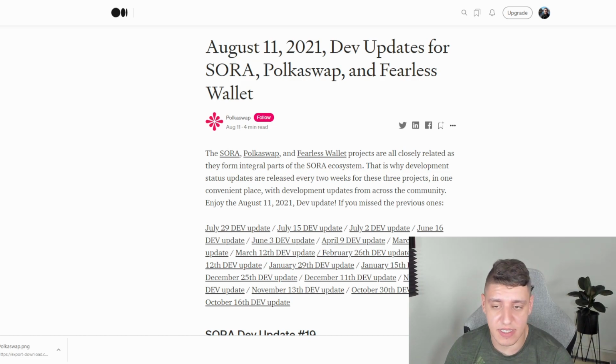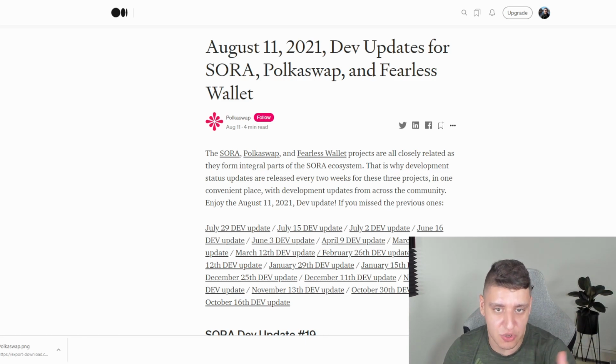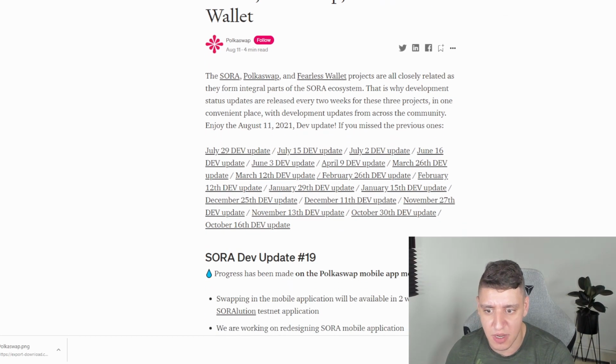So PolkaSwap recently has done a couple of updates. They've released this dev report out on their Medium page discussing exactly what's changing. So there's a couple of changes with Azora, the PSWAP DEX, what's happening in testnet, the changes in the testnet, and the Fearless wallet that they're trying to push out. Obviously, the Fearless wallet is going to be that mobile DeFi wallet that we've been talking about. So we'll take a quick look at the updates that they're coming through.